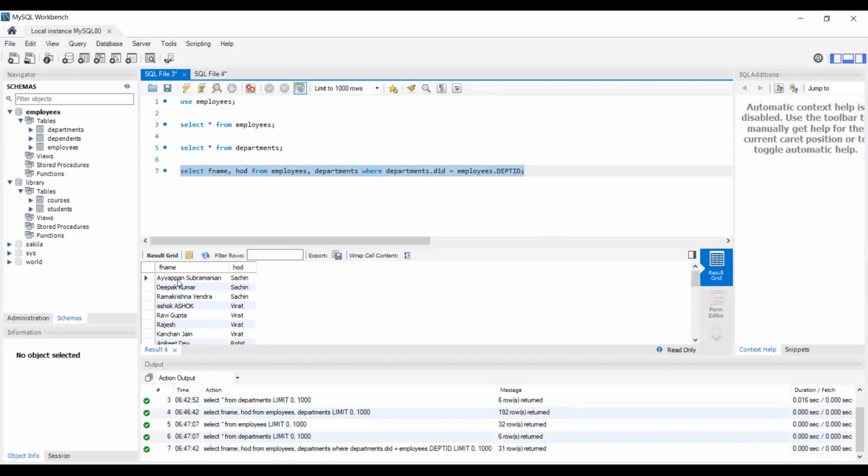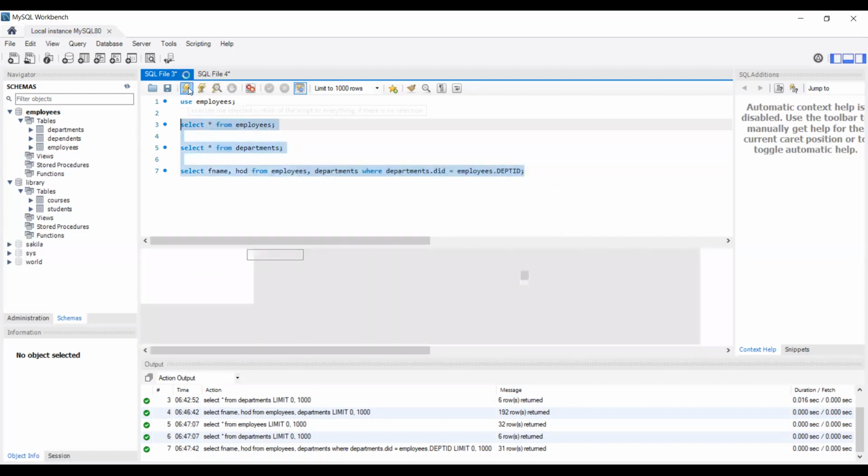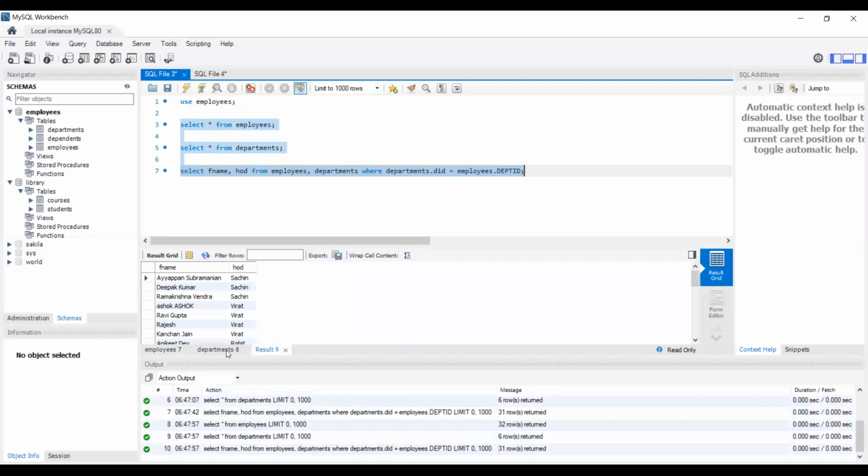So see here, Ayappan is Sachin. Because I gave departments first, it is picking department values first. So let me run all the three. So department, first we have Sachin, so it is giving us all Sachin first. Then department has Virat, then Rohit. Sachin, then Virat, and all these values have come here.